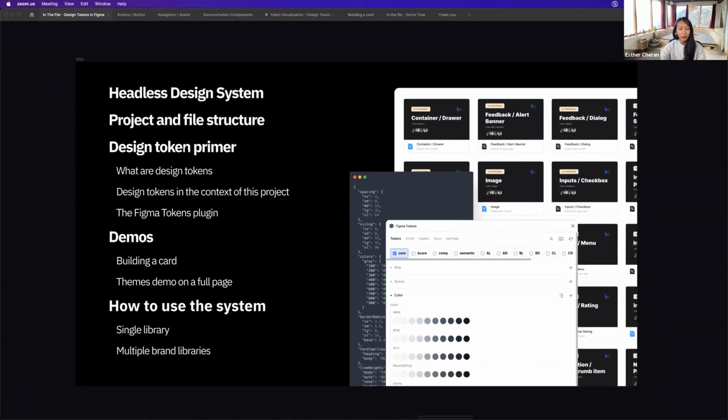So I will be talking about what is a headless design system, a little bit about our project and file structure, and a little bit of design token primer, where I'll talk about what are design tokens, and design tokens especially in the context of this project, and the Figma Tokens plugin. After that, I would like to take you through a few demos. One is where we will be building a cart using this design system, and also a theming demo on a full page. Later on, I would also like to take you through briefly how to use the system using a single library or multiple brand libraries.